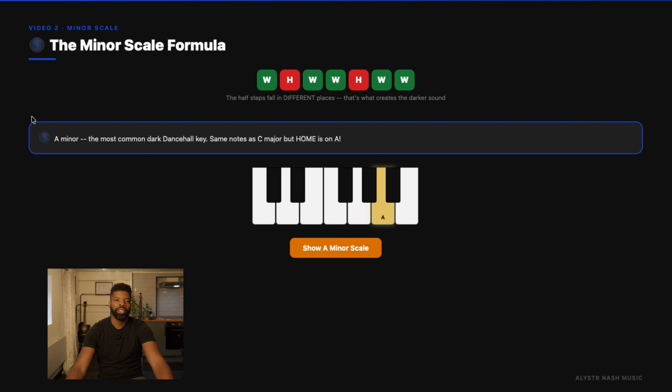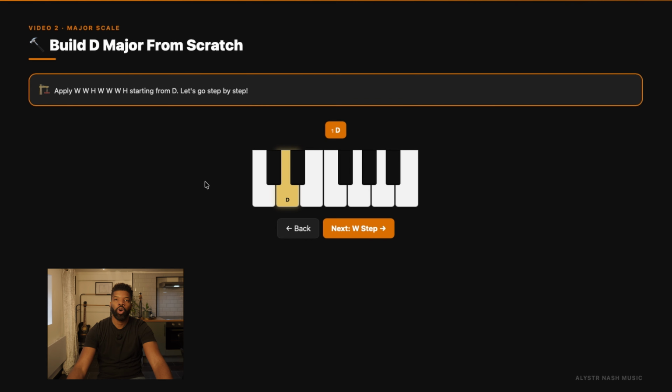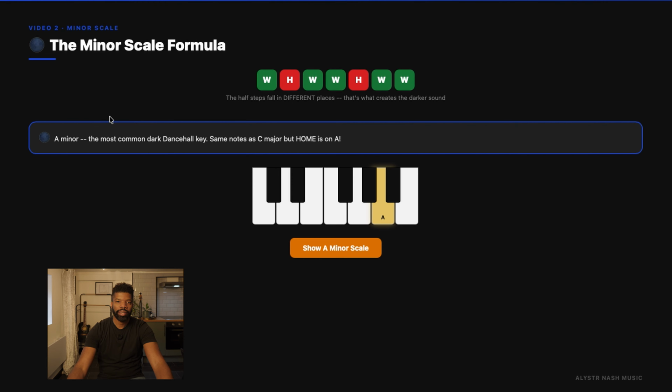Okay, so that was the major scales. And what I'm trying to home in on here is we've got major scales and we have minor scales, all right? Minor scales, the formula is a bit different. So you got whole step, half step, whole step, whole step, half step, whole step, whole step. Show minor scale. There you go.